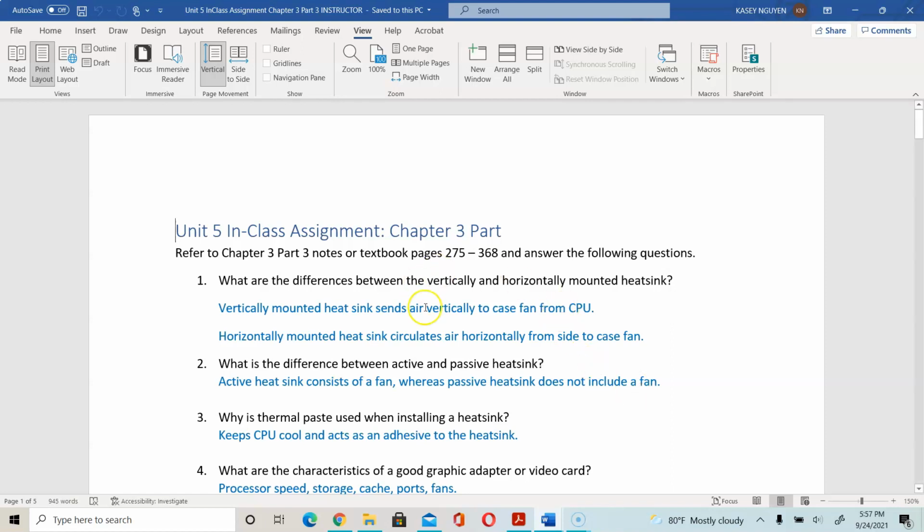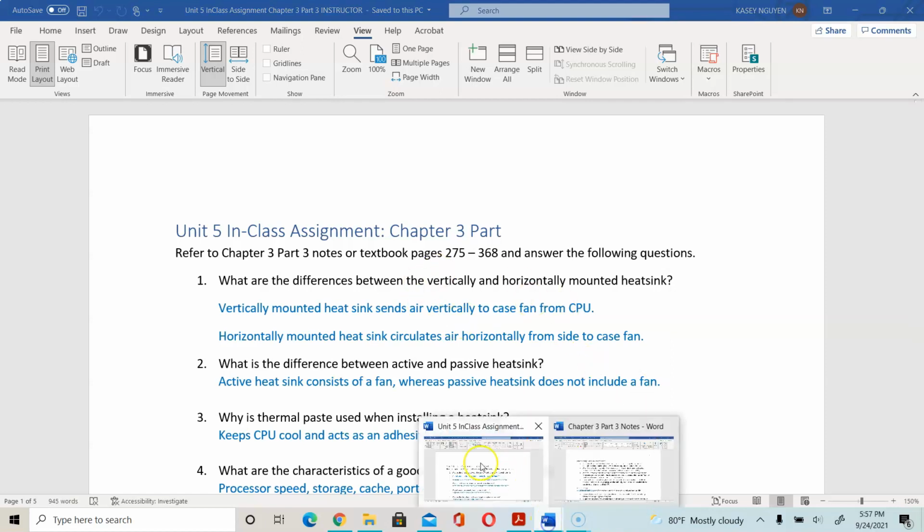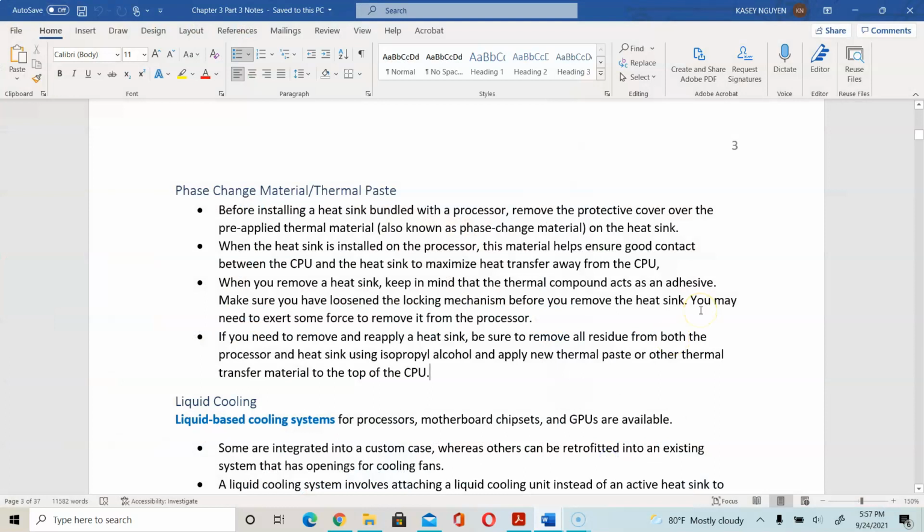So here are some of the details, and you can also refer to your notes from page 1, 2, and 3 for heatsink information, thermal paste, and CPU fan.